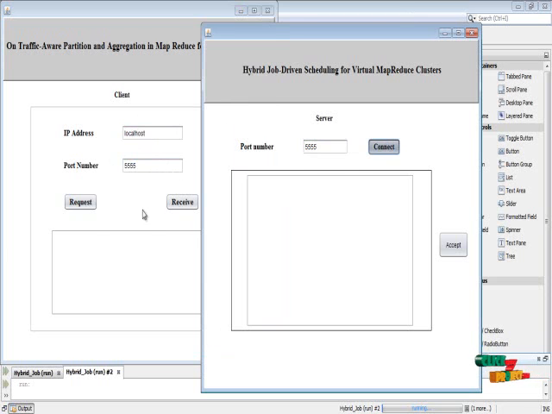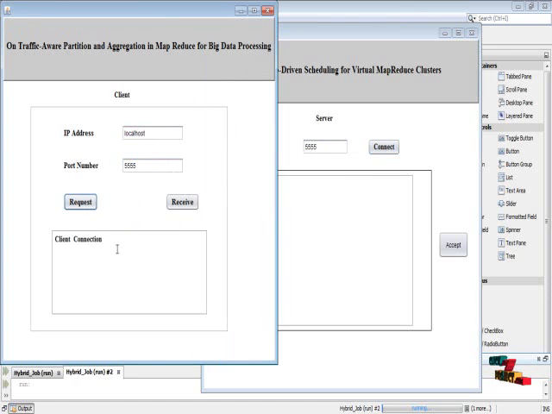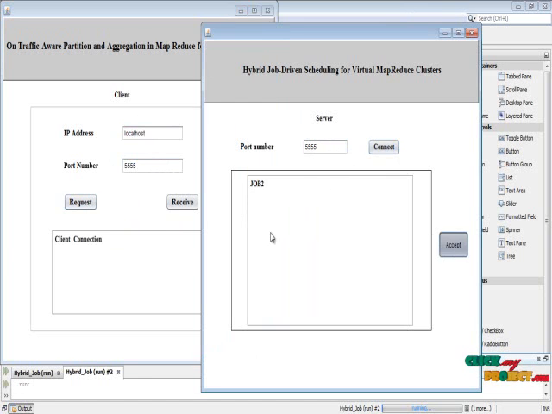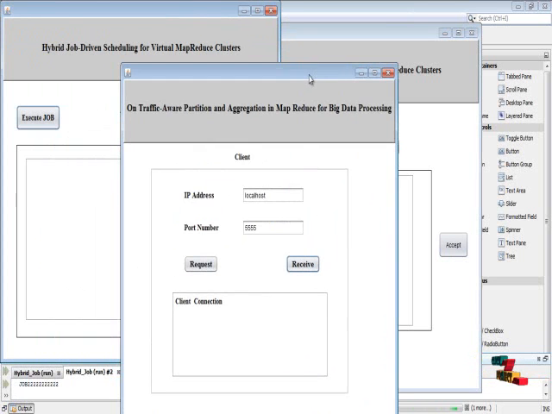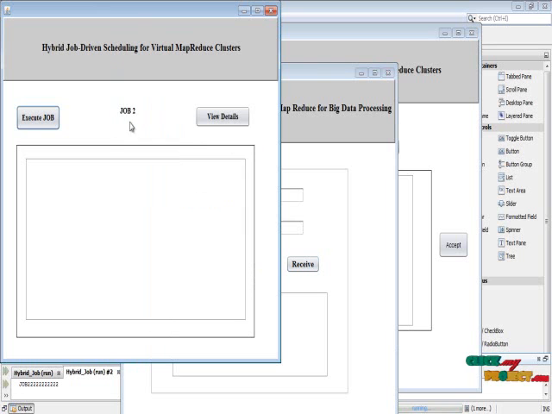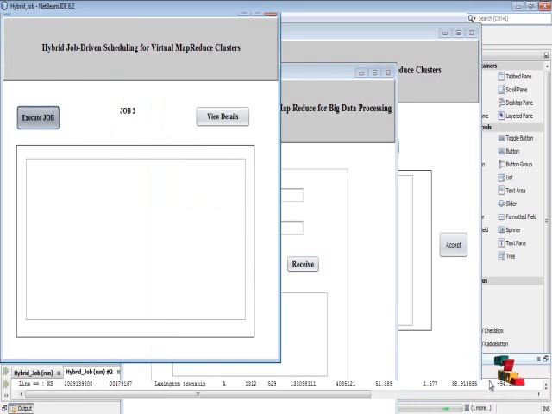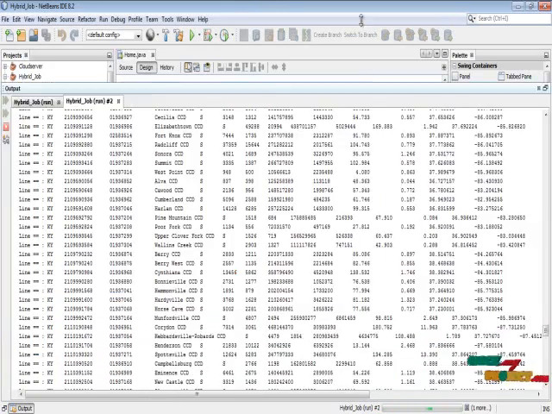Click this connect and click this request. The client is connected. Click this accept and click this receive. So the job is assigned for the server. So it is our server. I select this job 2. It is an execute job. Click this execute job button. The execution can be started.